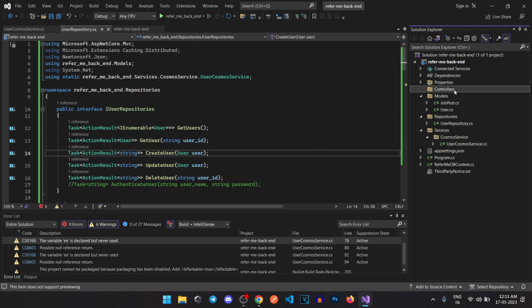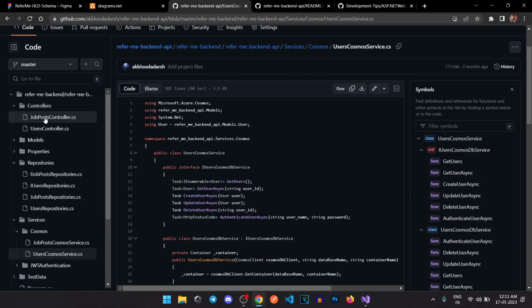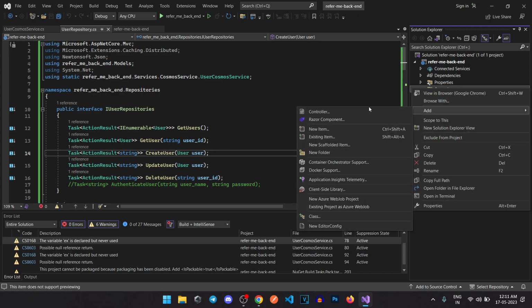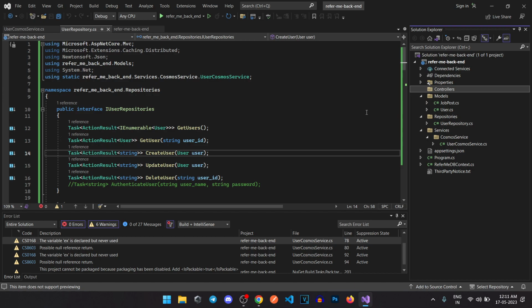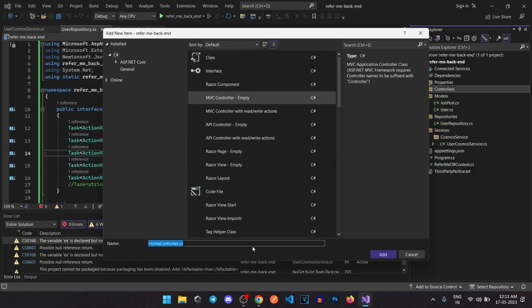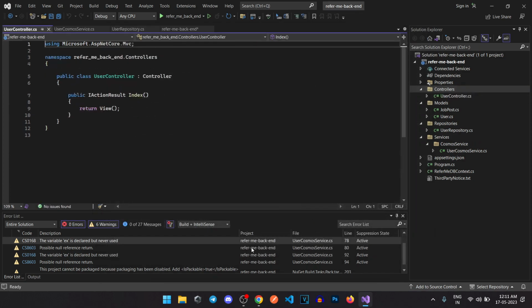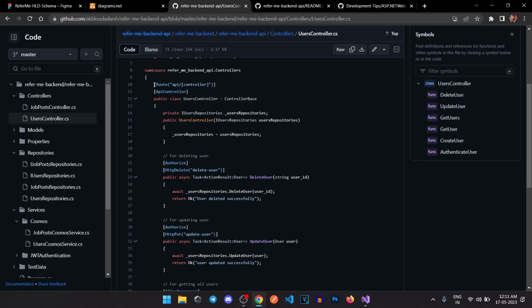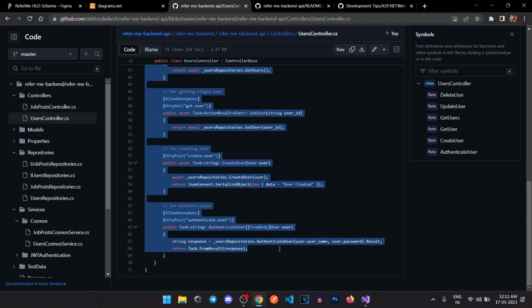Okay, so let's finally create the controller and let's take a look how we have done it here. Users controller. Okay. I'll just name it as user controller. User controller, and let's just see all the routes and everything.